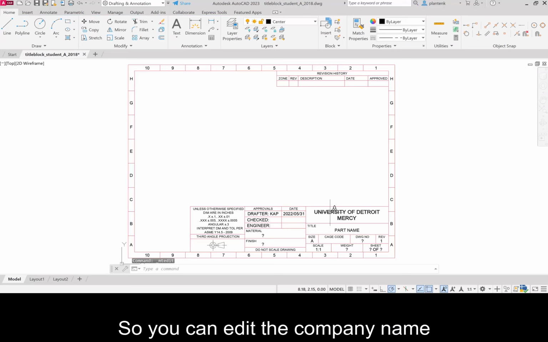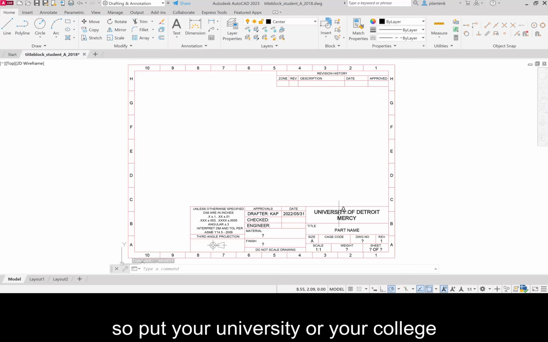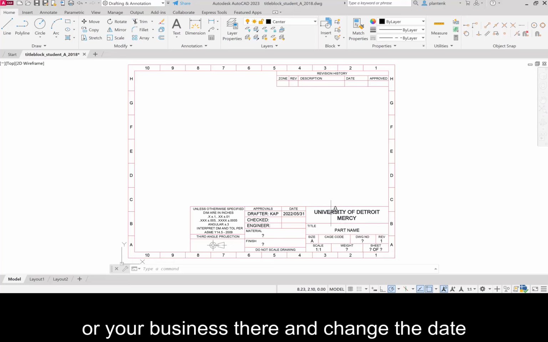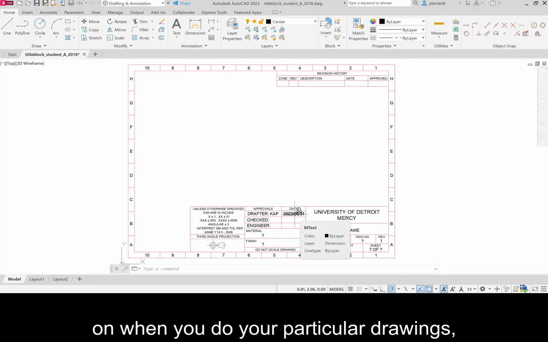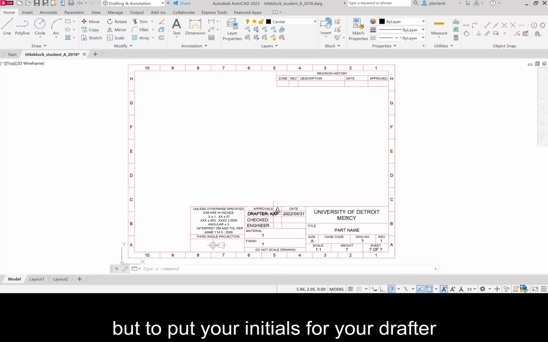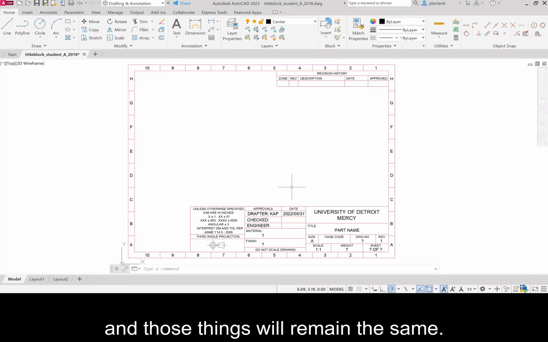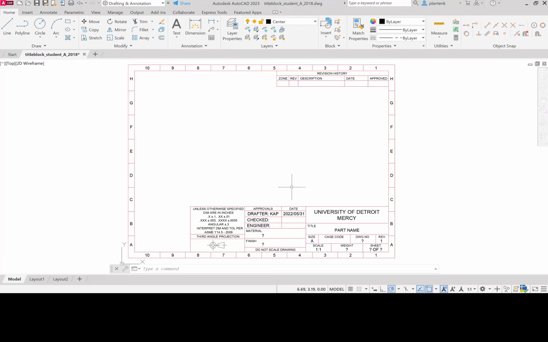So you can edit the company name, so put your university or your college or your business there, and change the date and change the drafter. You can leave the date because the date will change depending on when you do your particular drawings, but put your initials for your drafter, and those things will remain the same.